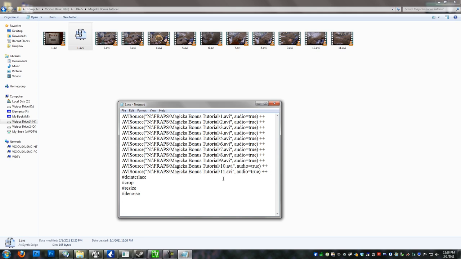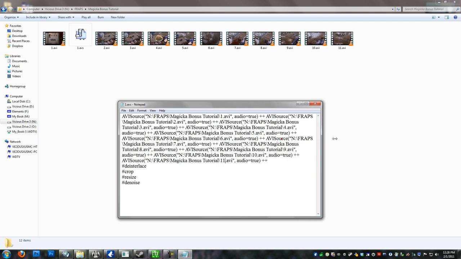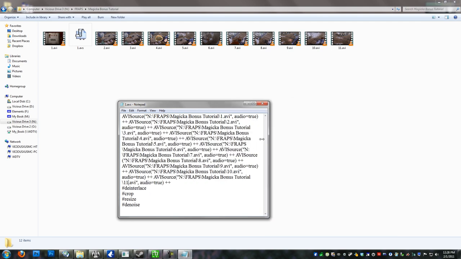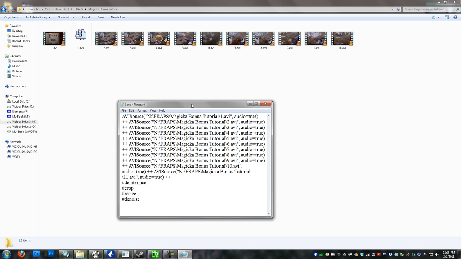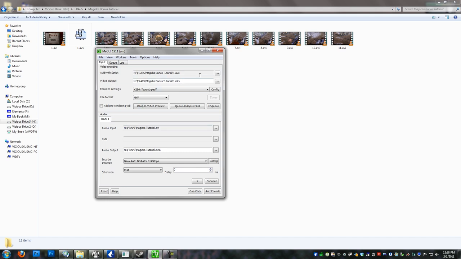So I've got all 11 files appended. I'm including the audio. There's one space between the plus plus and the end here, and there's one space between here and the next AVI source line. It's just that it doesn't show because of the size of the window, but that's how it is. All right, so I'm going to save the script now. And when you go into MeGUI and you run this script, it's going to encode all of these together and give you one result file.